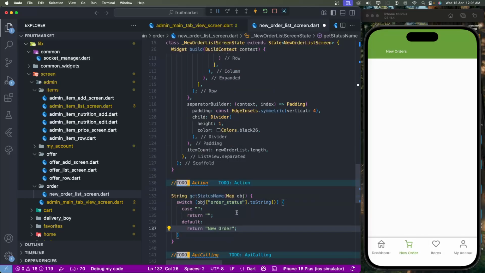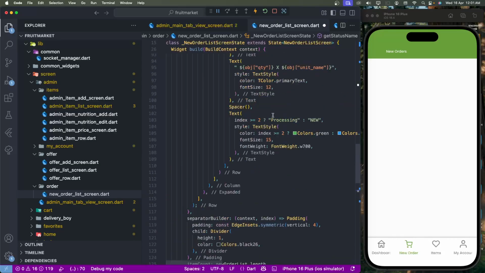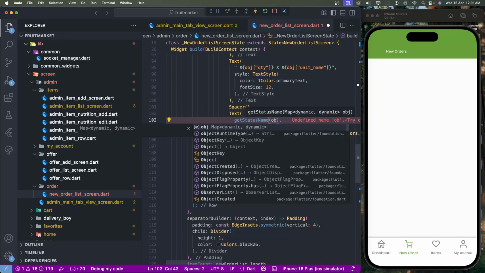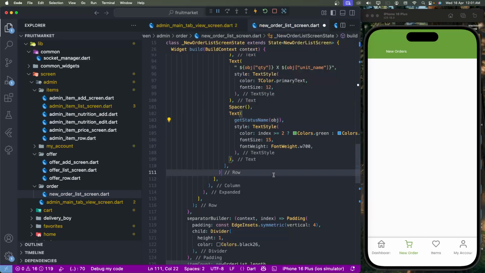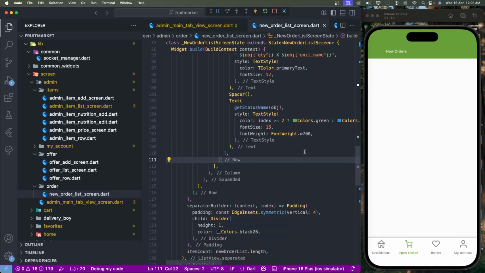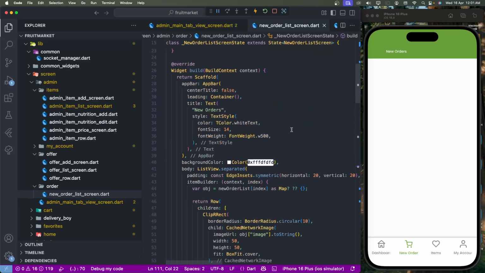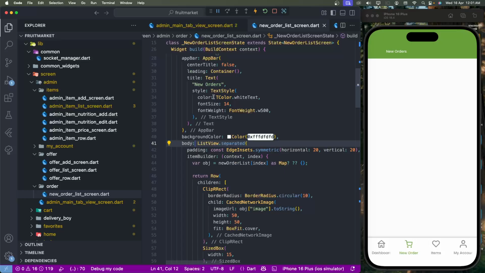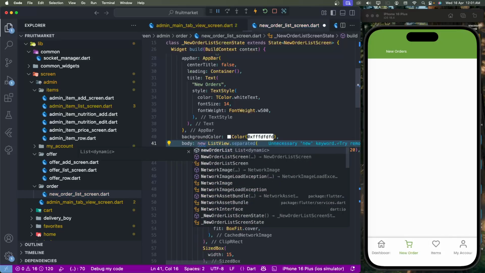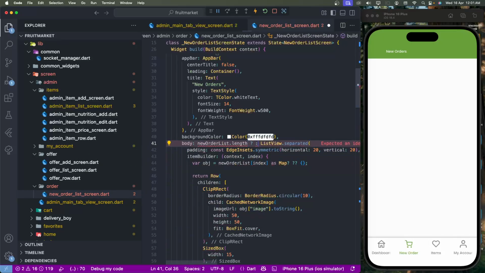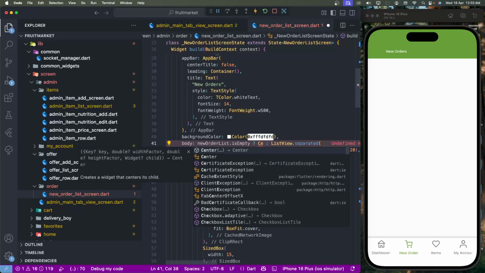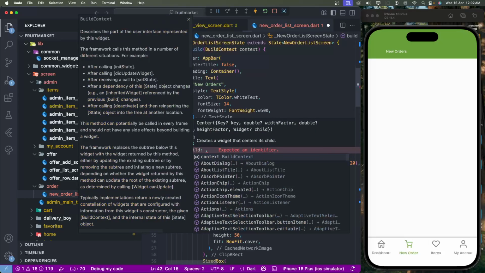Like we need the configurations. We need to copy here and replace with this data here. Call here and pass this object here. Save here. And one more thing: if the new order list length is empty, then I need to call this center and set the child inside the text.